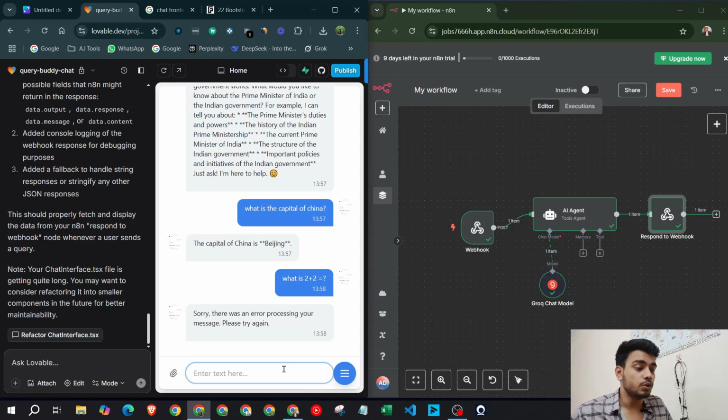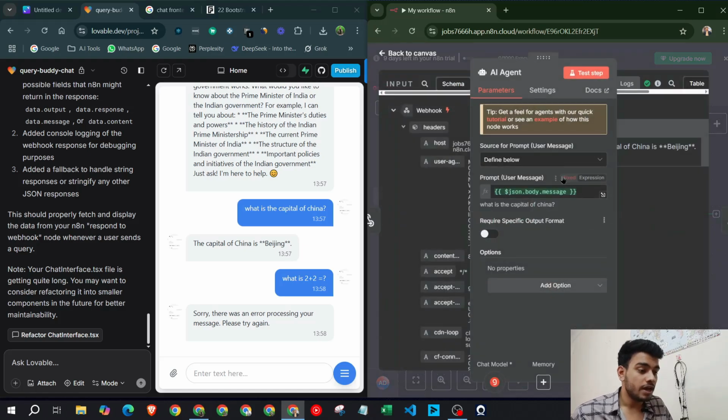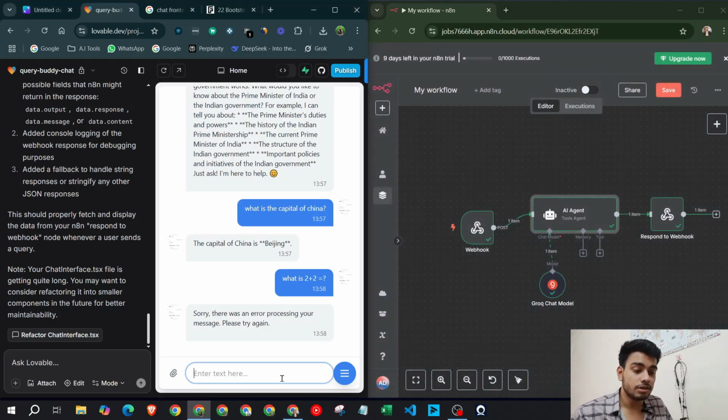But if we make changes in the prompt here, you can see I just use that JSON body message. So whenever someone sends a message to this AI agent, the AI agent will analyze that message and then respond with the answer. But this AI agent is not capable of doing mathematical tasks as of now. But if I write some prompt here, then it can easily do that for me. Okay, so now let me ask some other question.